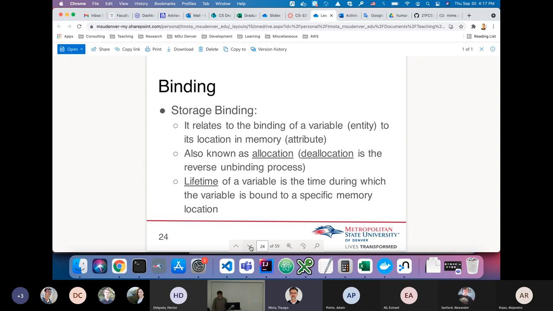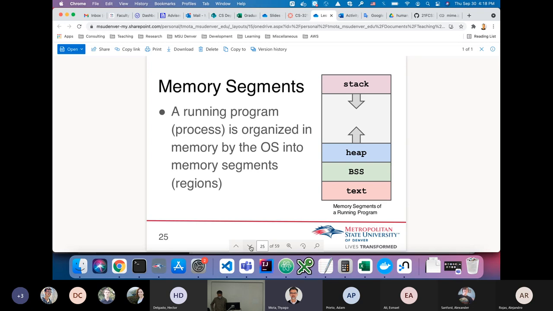And then we switch to storage binding. So when you say storage, we're talking about memory. Storage binding refers to the allocation and deallocation process, freeing the memory. And the binding refers to where this variable will be allocated. When we think about that, we need to look at memory, which is going to be something related to an execution process, the process that your program is executing.